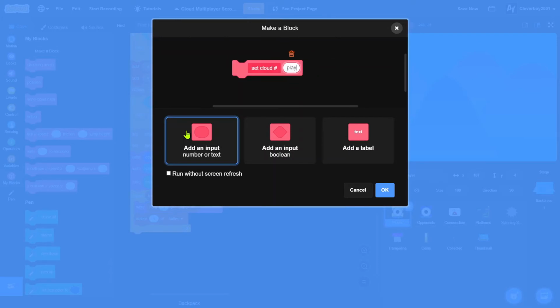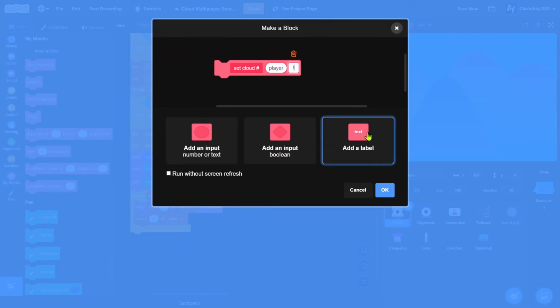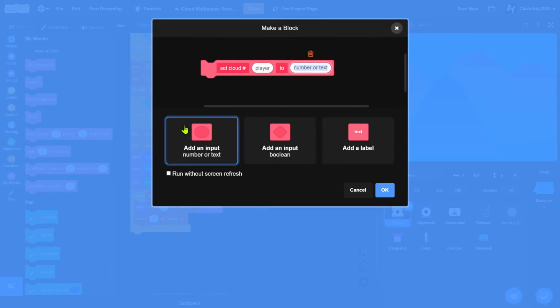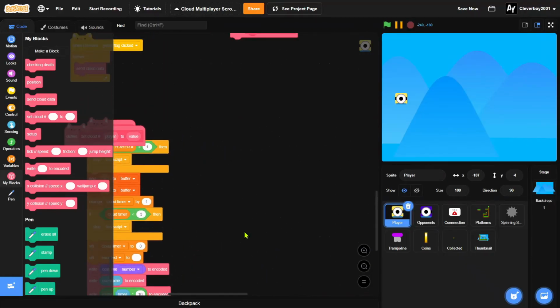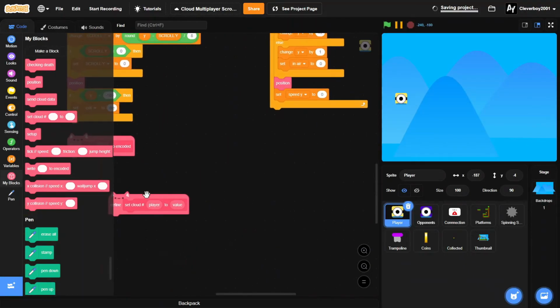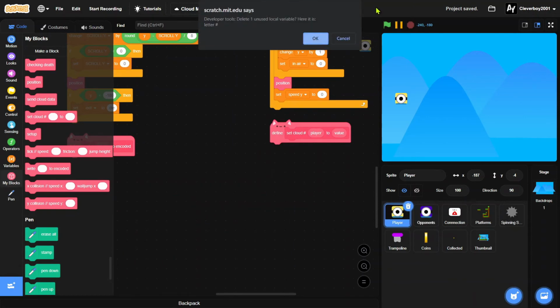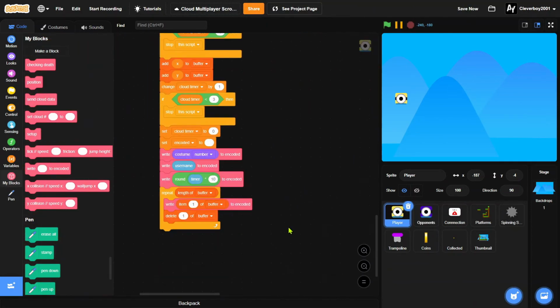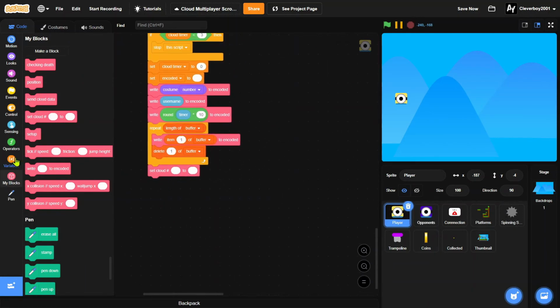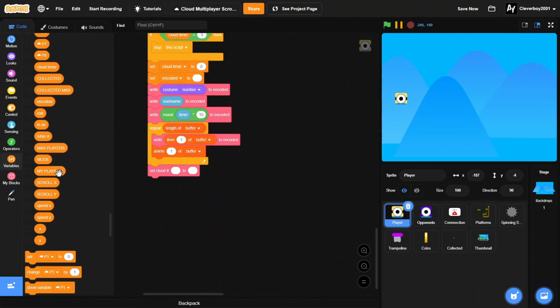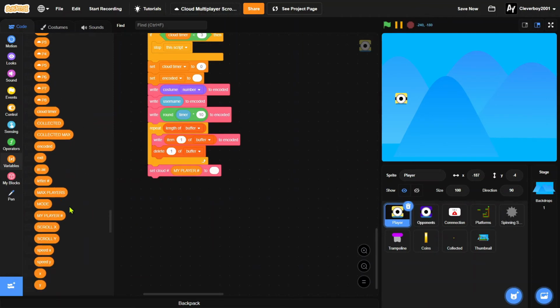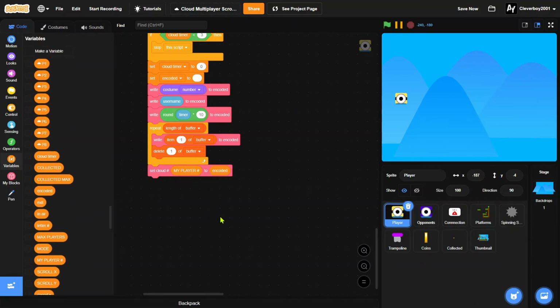And we'll make a new block named set cloud number. Add an input player, add a label 2, add an input value. Make sure you get that. Run without screen refresh and put it right here. Okay, so that's it. Oh no, and you'll put in the set cloud number here. Set cloud number my player to encoded like that.